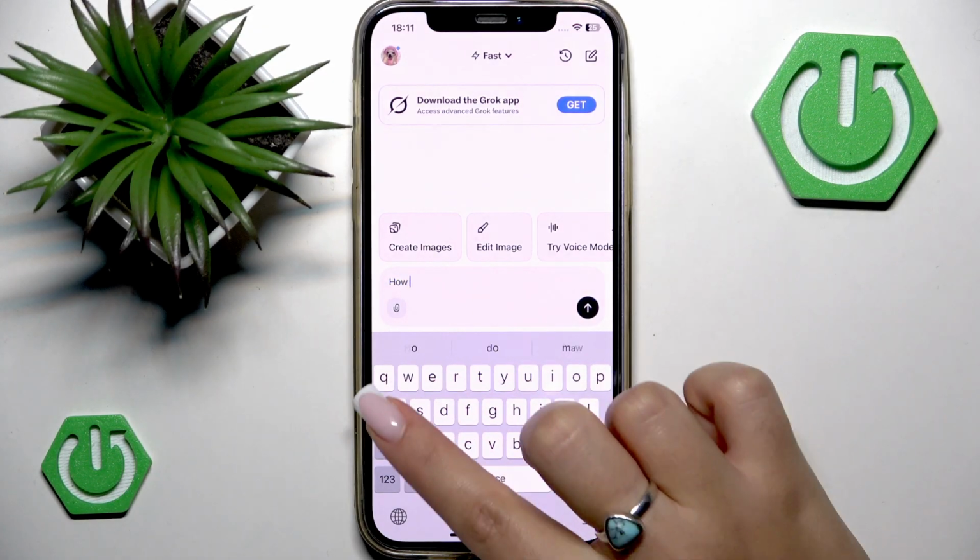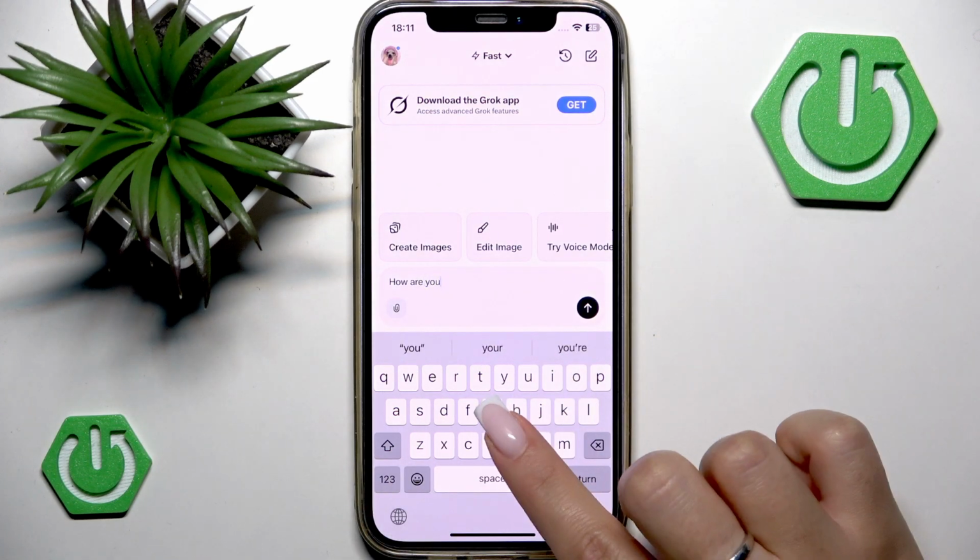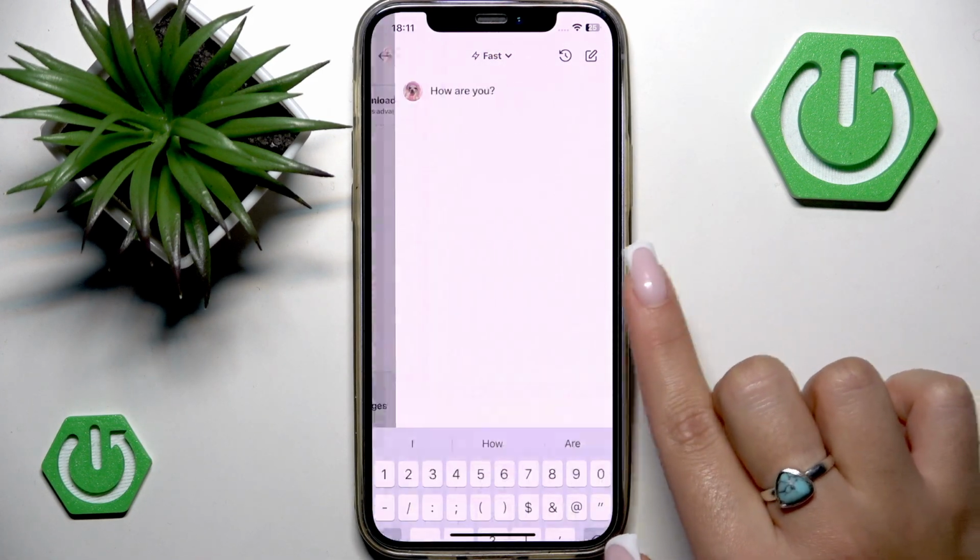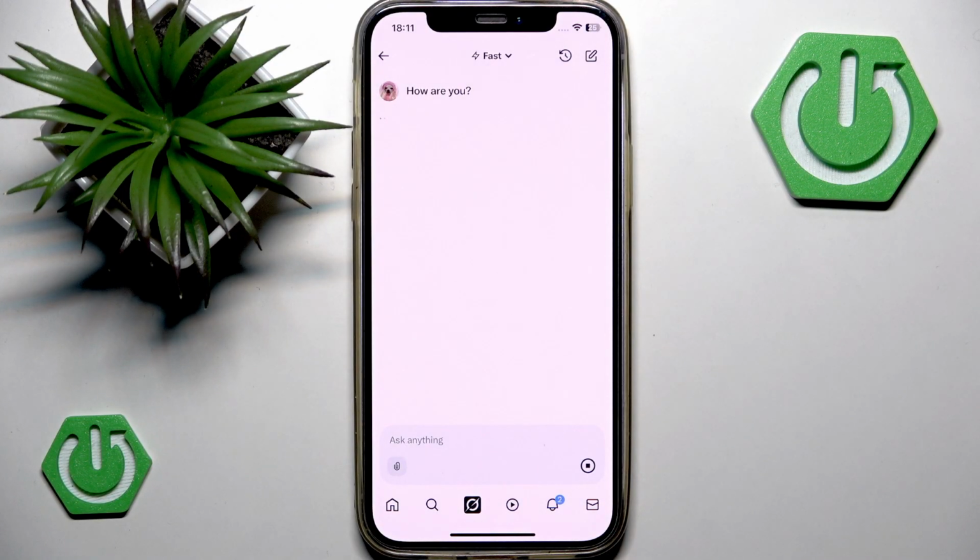So let's ask him something. How are you, for example? And if you send it, Grok will respond in the chat format, as you can see on my screen.